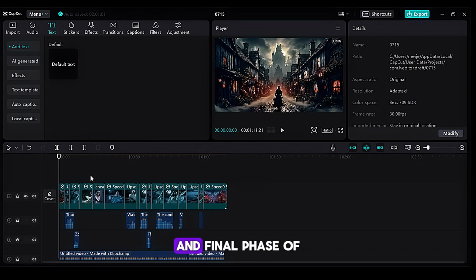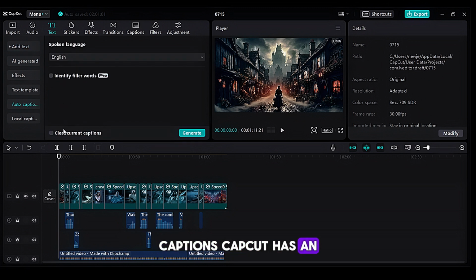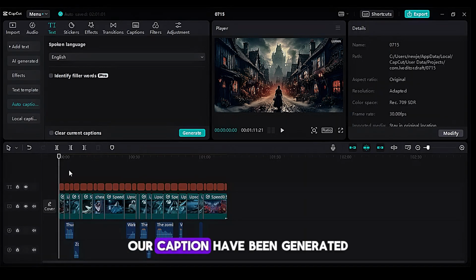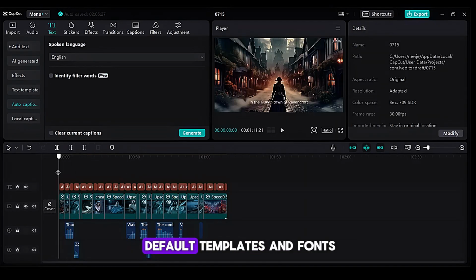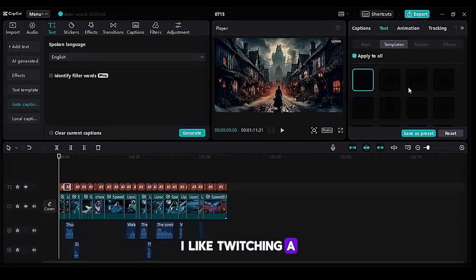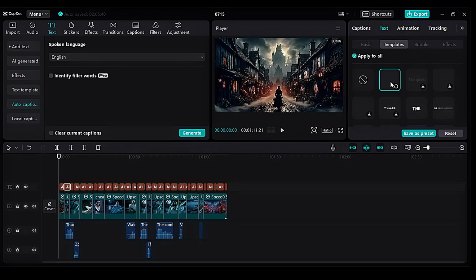Now for the last and final phase of the video production process, captions. CapCut has an auto caption feature built in, so we will just use that. Our captions have been generated. You could use the default templates and fonts if they suit you, but for me, I like tweaking a few things to get different results.